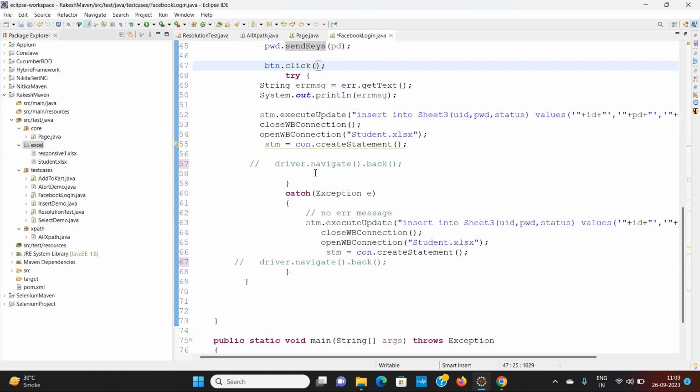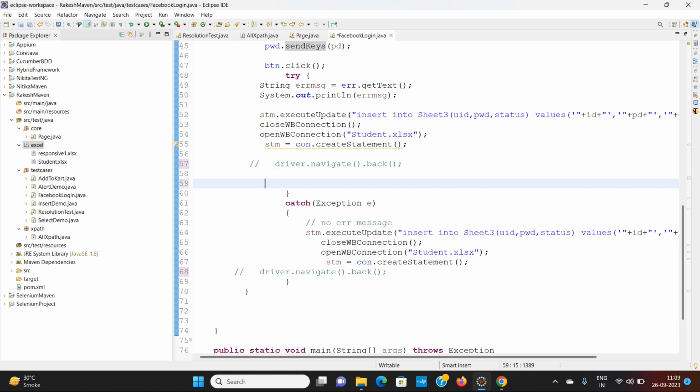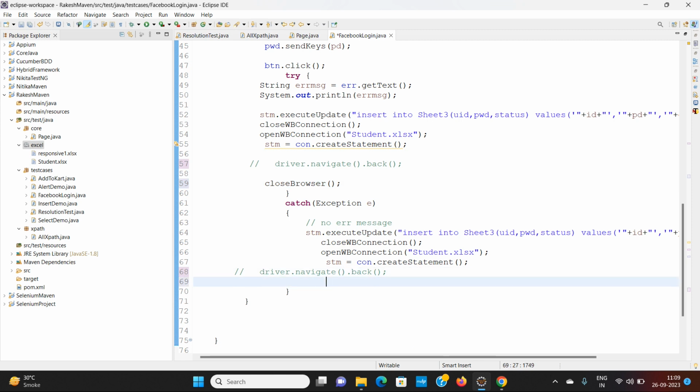So now instead of going back, what I can do is write close browser, which will close the browser so that I get to open another browser like this. So both ways are correct. Back also works, but as I told you, it is better to close the browser and reopen it again. So I have written this code again. Let us try to do it again.